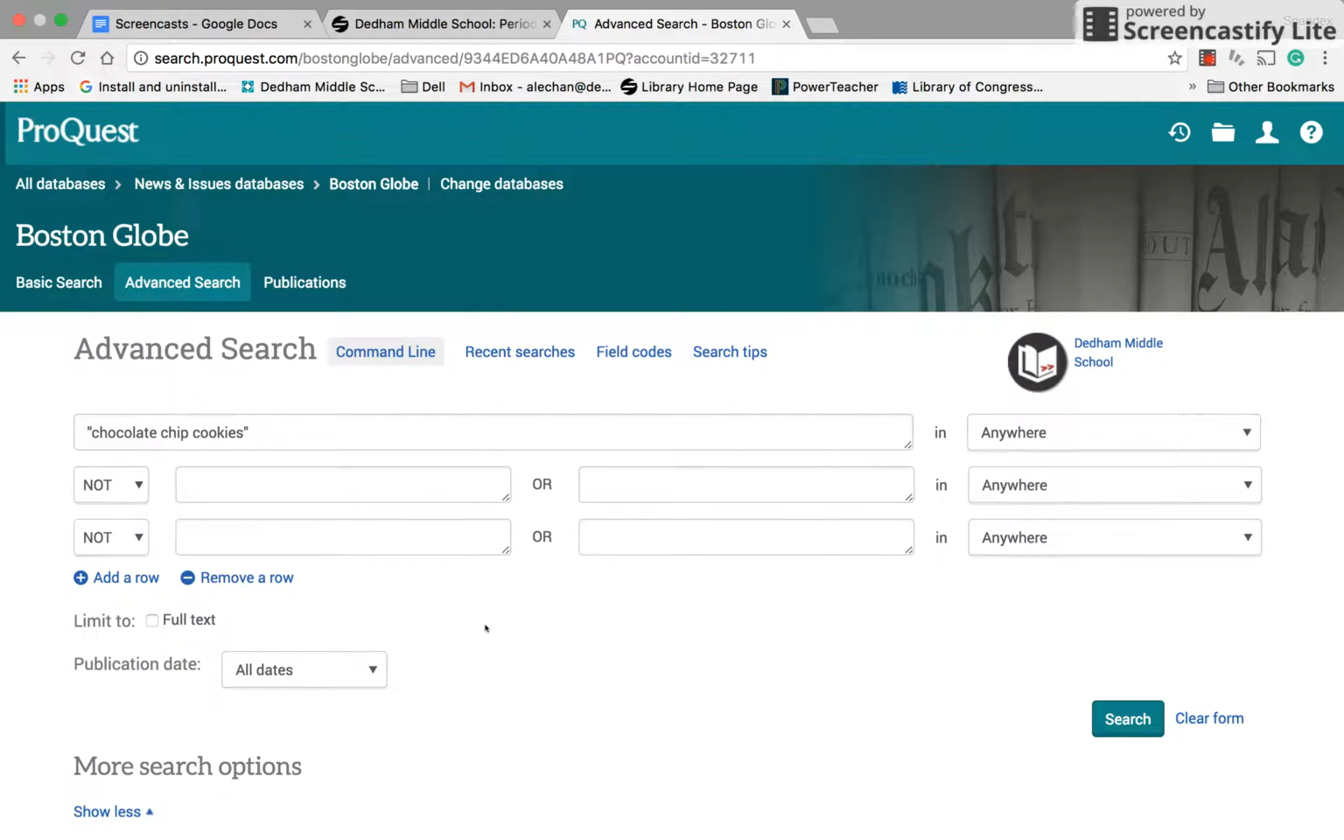Right now, I'm not saying what about chocolate chip cookies I'm looking for. Am I looking for the history of chocolate chip cookies? Am I looking for chocolate chip cookie recipes? I'm not saying. So I can specify. And the way I can build up a really specific search is by using three terms: and, or, and not.